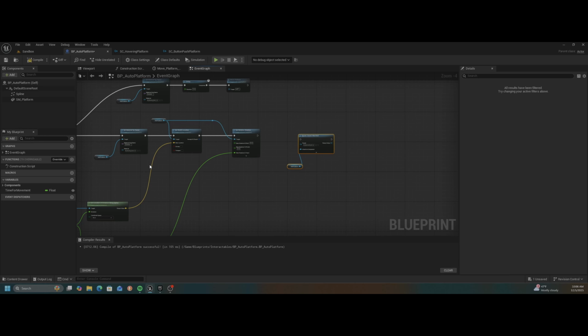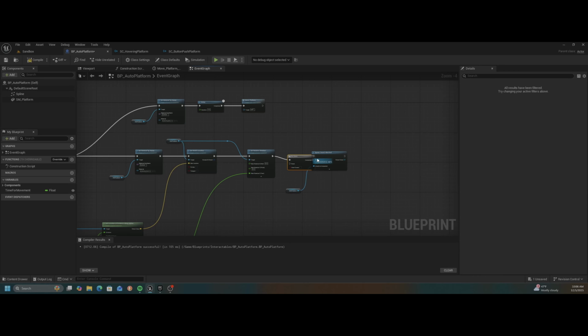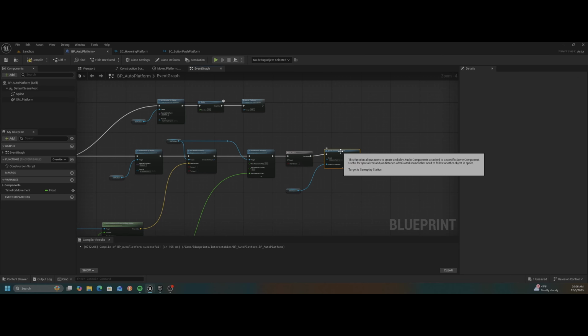So we only want the sound to be called once, but we want the platform to keep moving. So we are going to put this at the end so that we can do that in this manner. So we're going to call out from here. We're going to drag out, and this part, go ahead and follow along with me. We're going to do it once, okay? And then we're going to connect this do once up here to our spawn attached.